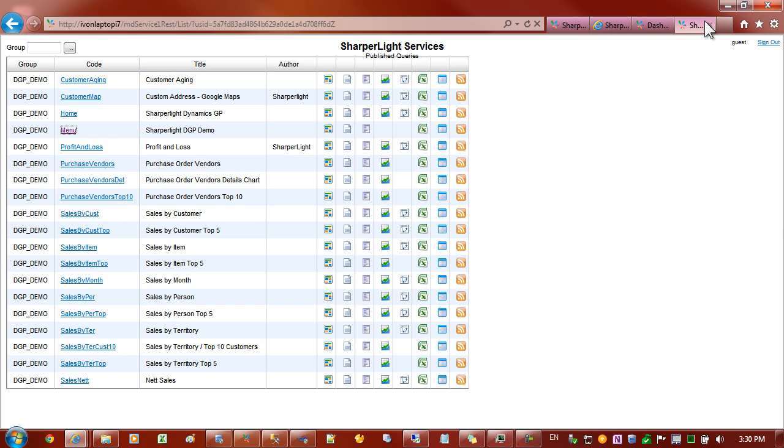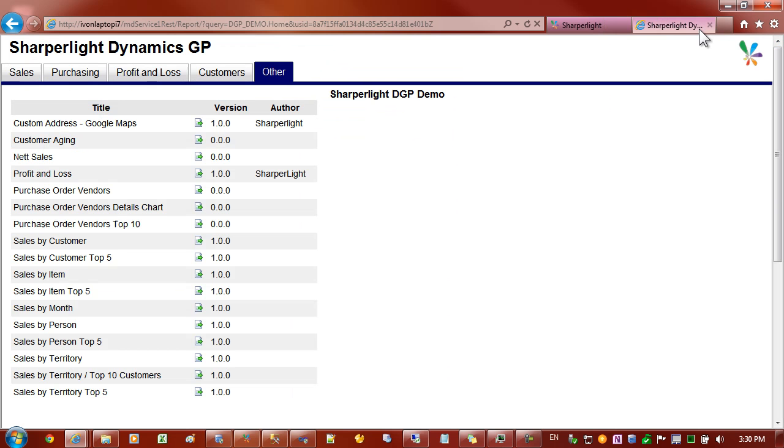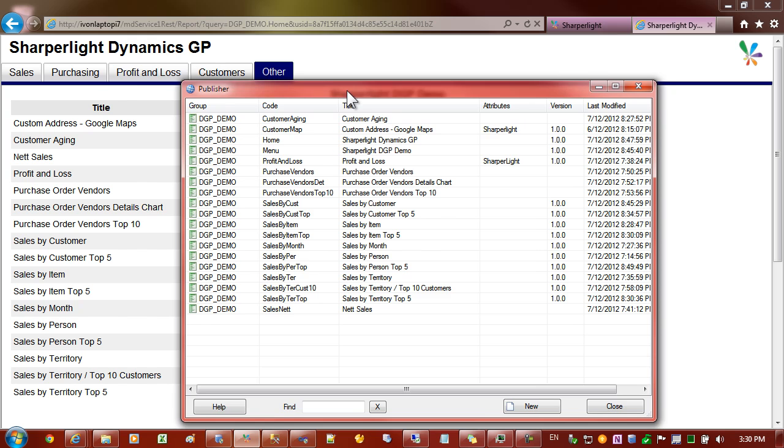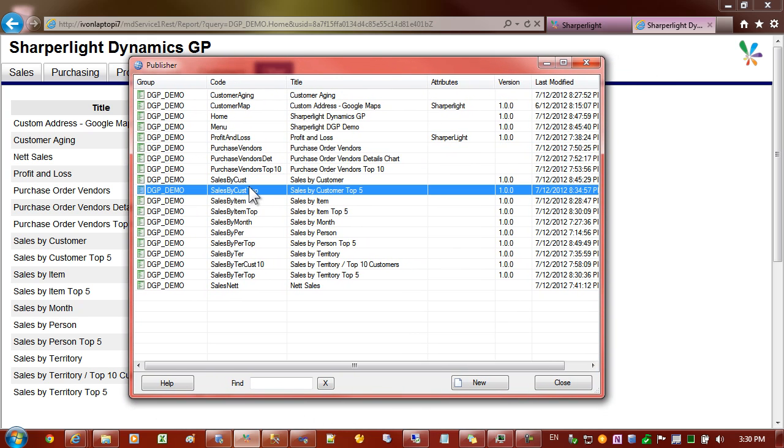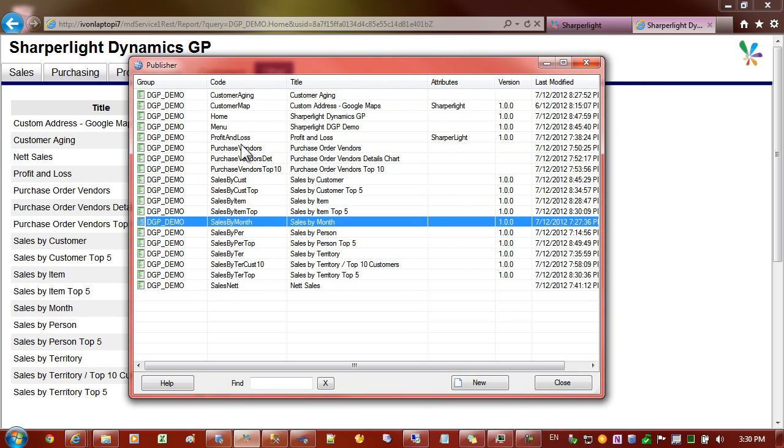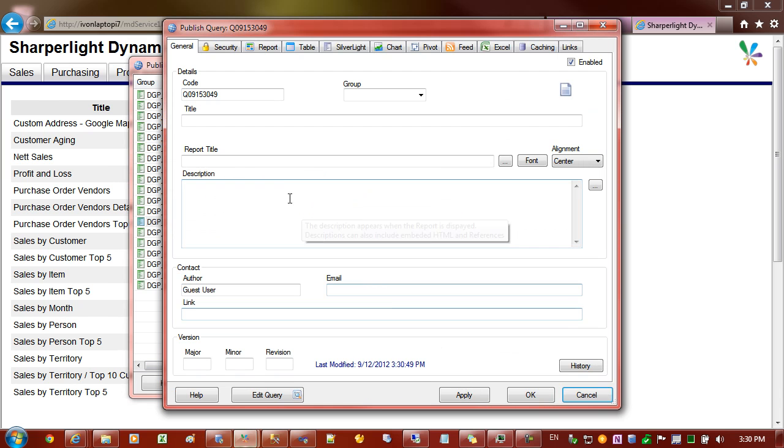So to achieve this, I'm just going to close these links down. I'll start up Publisher and log in. And here's the list of the reports that currently exist in Publisher. I'm going to create a new report and allocate it a group. I'll just reuse the existing group, and I'm going to call this report tabs, and the title will be Sharperlight tabs.